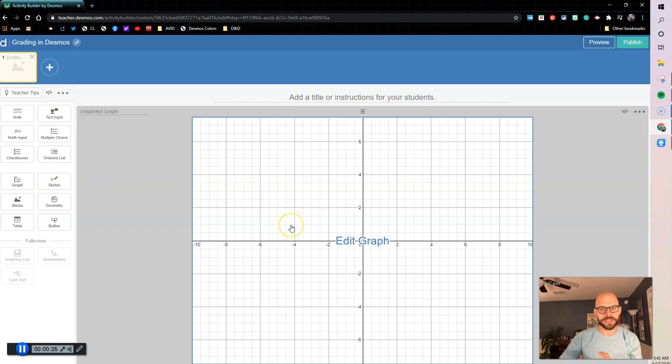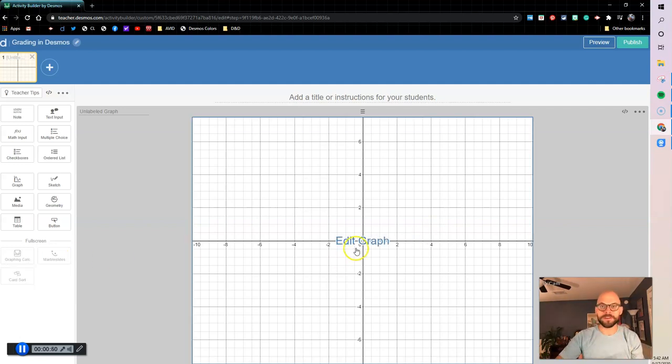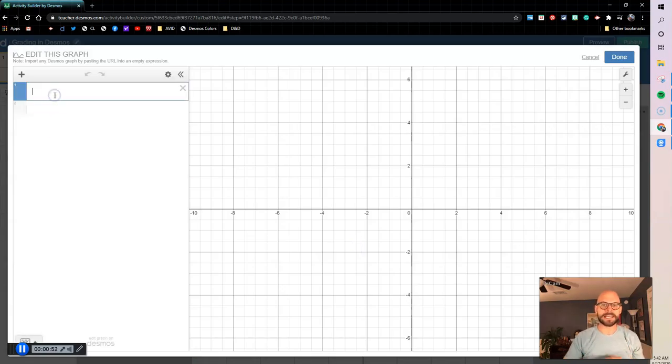The graph component, a couple things about this one. You can put other things on a page with a graph. So if I want to have a note or a table or an input or something like that with there, I can put this graph on here. But notice my graphing calculator down at the bottom, I cannot do. The graphing calculator is a full screen component. So if I want to use a graphing calculator, that's the only thing that's going to be able to be on that screen.